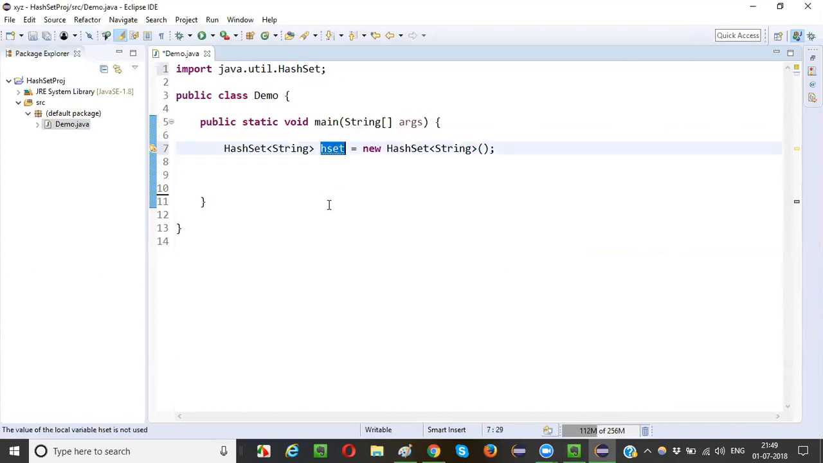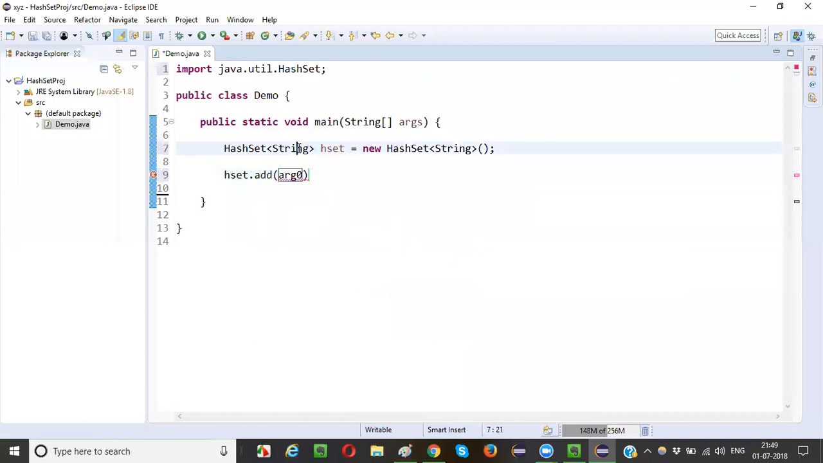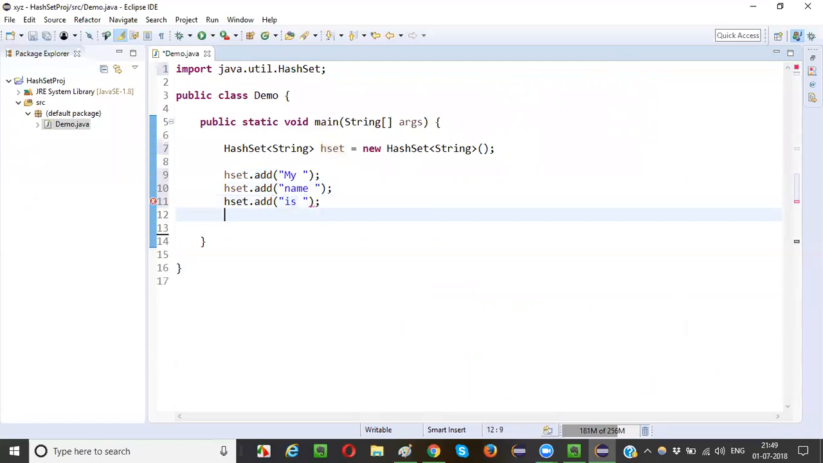Now let me add the values. How to add the values in ArrayList, guys? What is the method you used in ArrayList for adding the values? Anyone? Yes, add. The same method will be used here also for HashSet. hSet dot add, same method. And since this is a string HashSet, you can add string values, guys. Let me give a space also. hSet dot add some name. Let's say this is my name. That's fine.